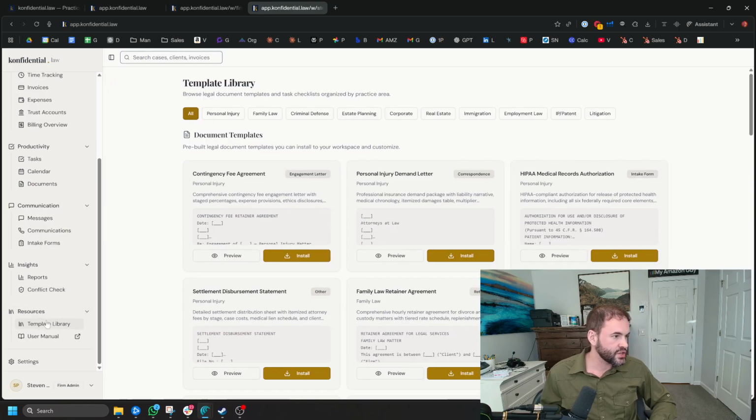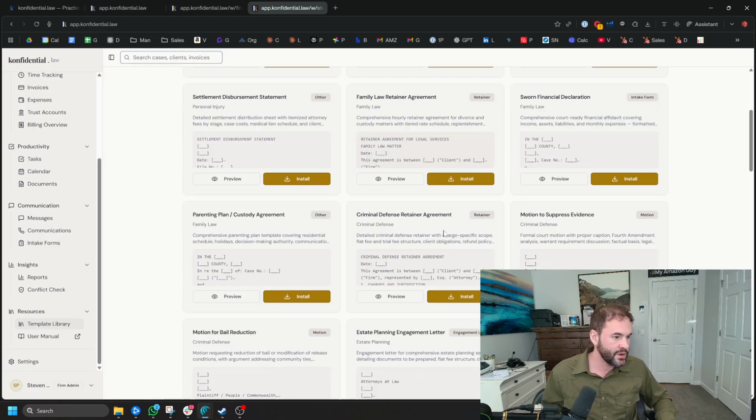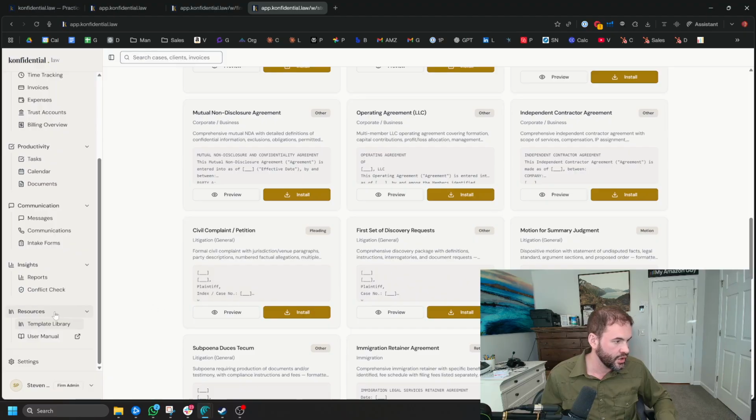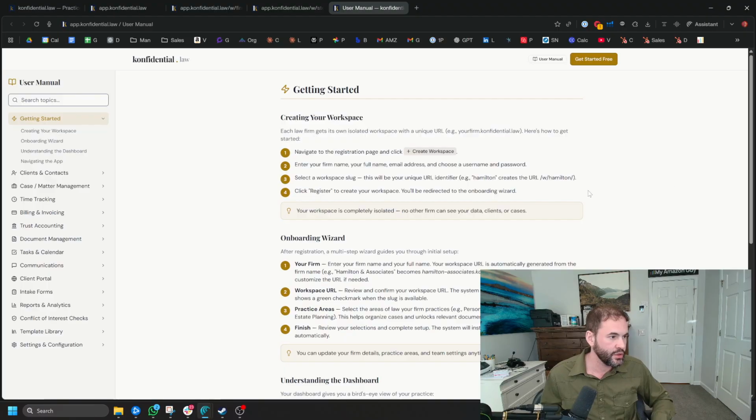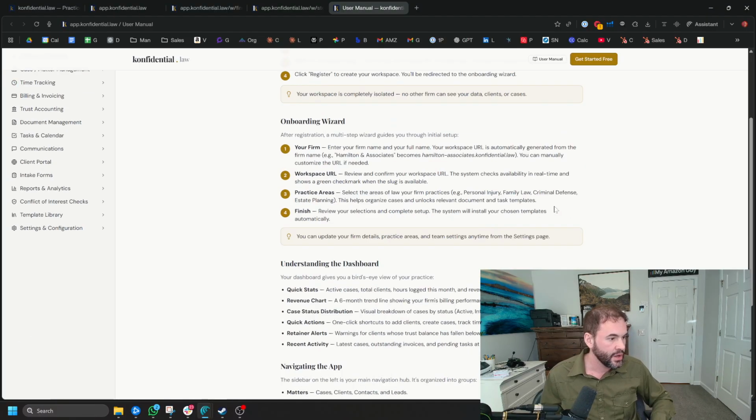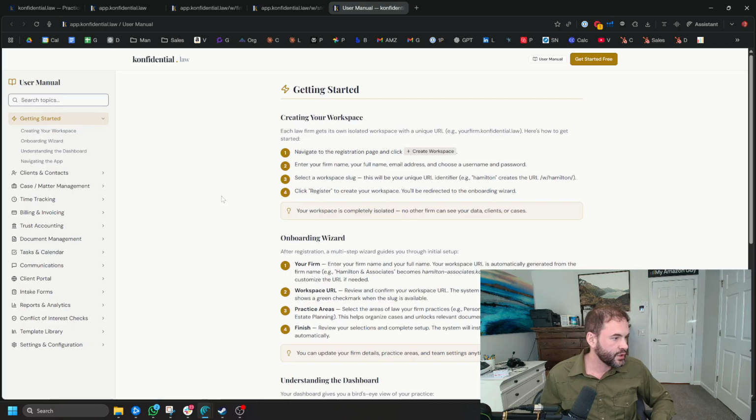The resource section is going to have all these templates that can help you automatically. We've already preloaded a bunch of opportunities depending on the template library you might need, whether it's medical, injury, criminal, estate, corporate, you name it, even immigration. All of these are pre-baked in here, and we will take additional requests as you need. We also have a user manual that might help you navigate, get started, or help anybody else figure out what they need to do, where they need to go, and how to do it.